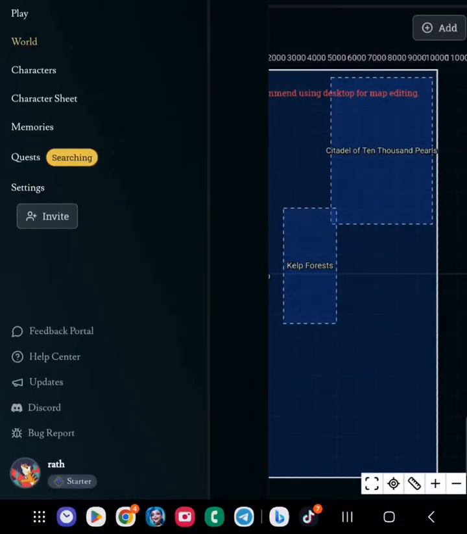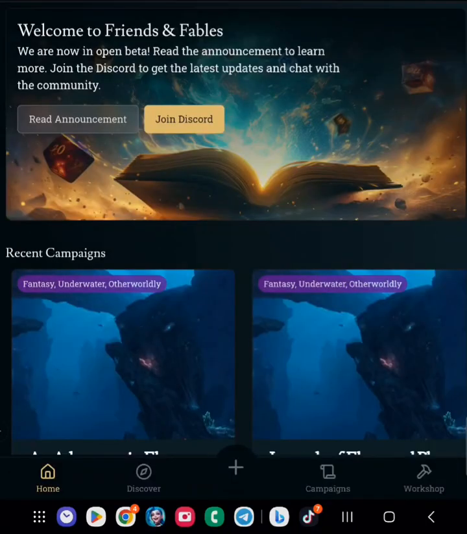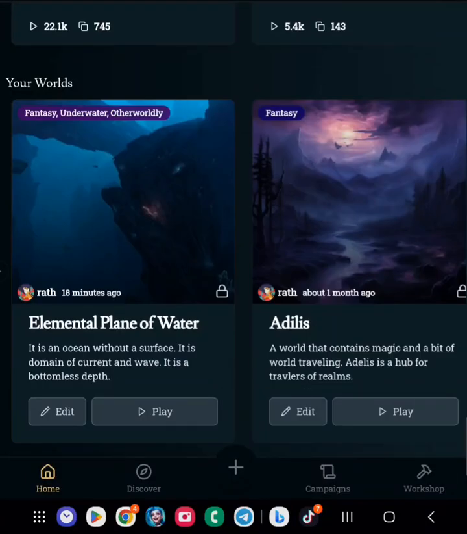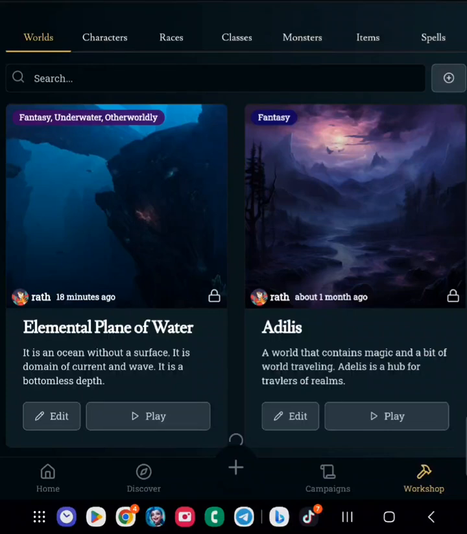So we're going to go to workshop. Let's go to home, and you're going to do workshop. You want to create a world. Each tier has a different setup. There are some where you have a limited amount. I believe with tier 1 you only have 12 slots.